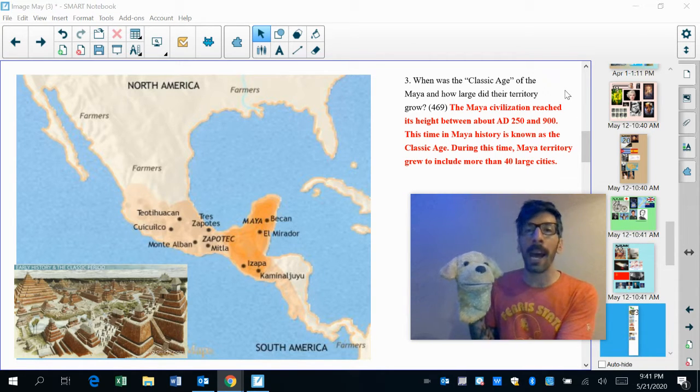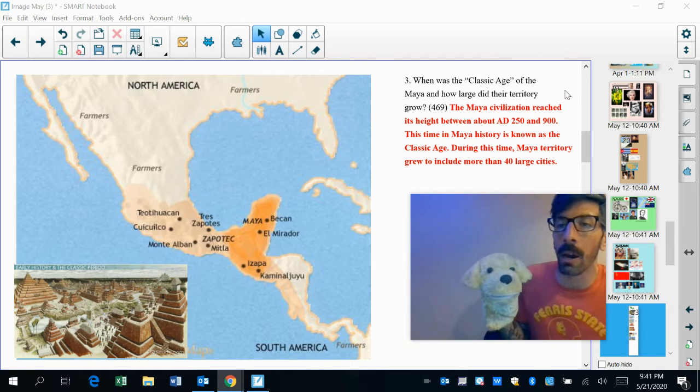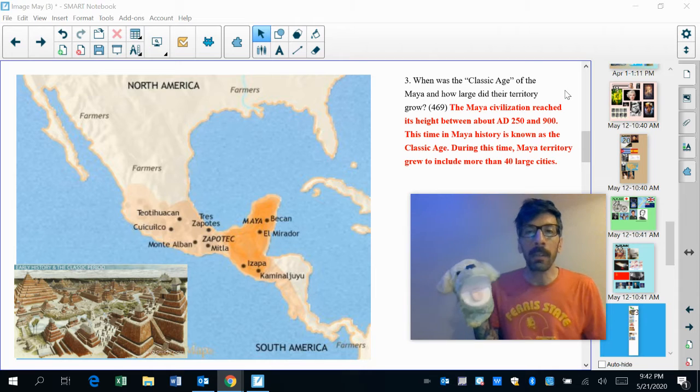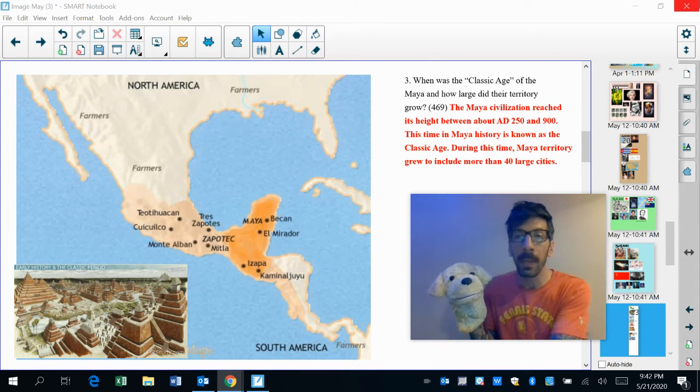The third question asks, when was the classic age of the Maya and how large did their territory grow? Again, Caesar, do you know? No. All right, well, I'll tell you.